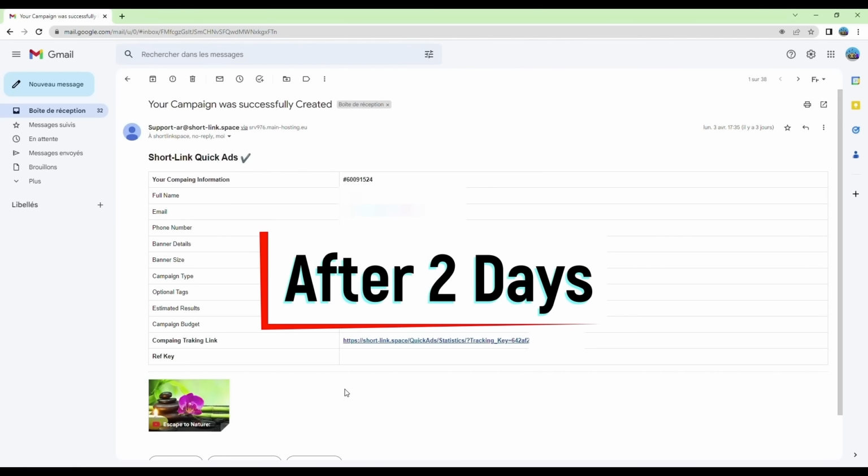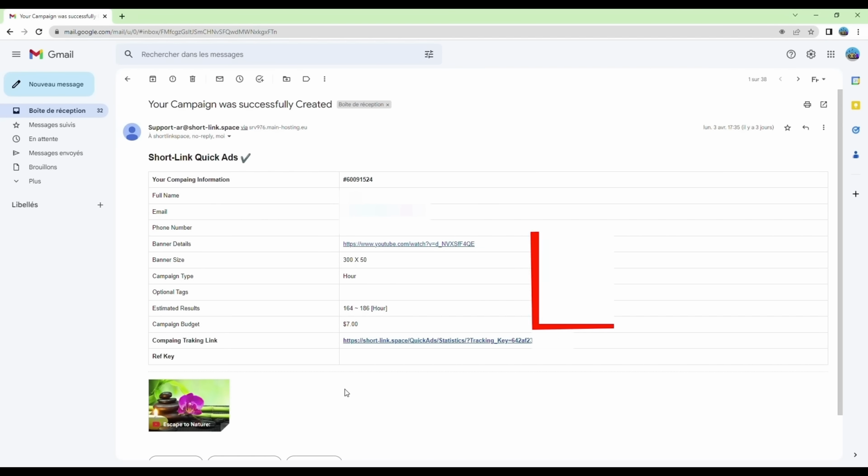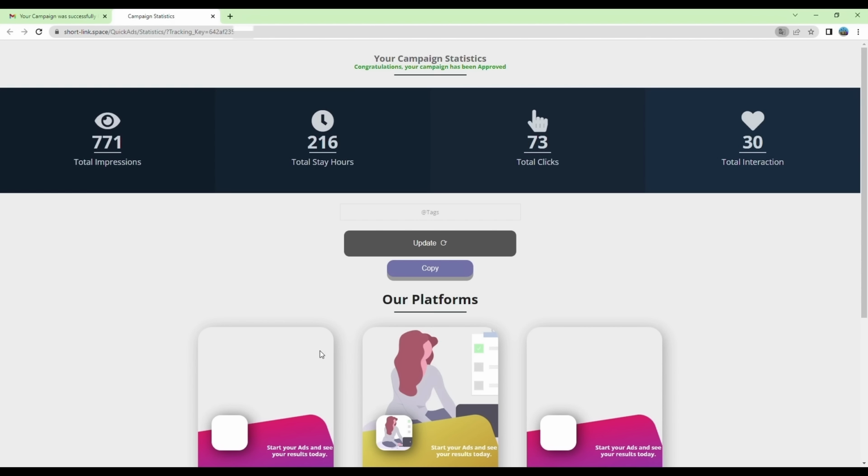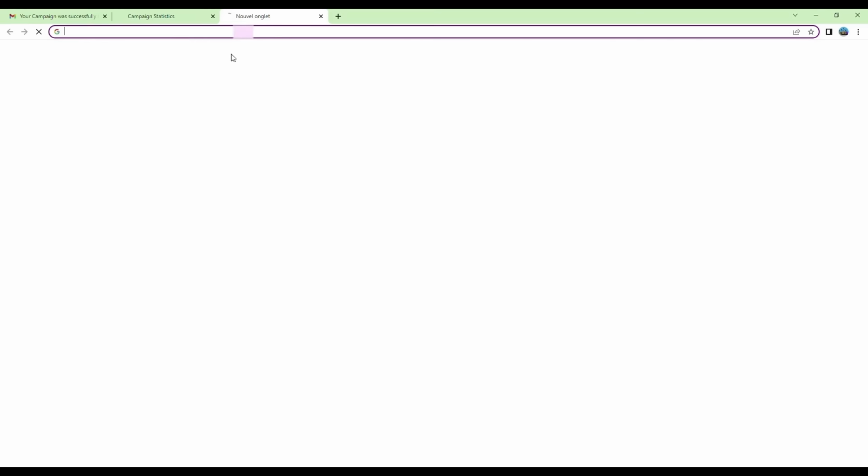After just 2 days of the campaign, the results are simply impressive. We managed to accumulate over 240 watch hours, a number confirmed by the short link statistics used in the campaign. This clearly shows that the strategy works perfectly and helps reach your goals quickly, but that's not all. By checking YouTube Studio, we can see that 200 watch hours have been officially added to the monetization counter.